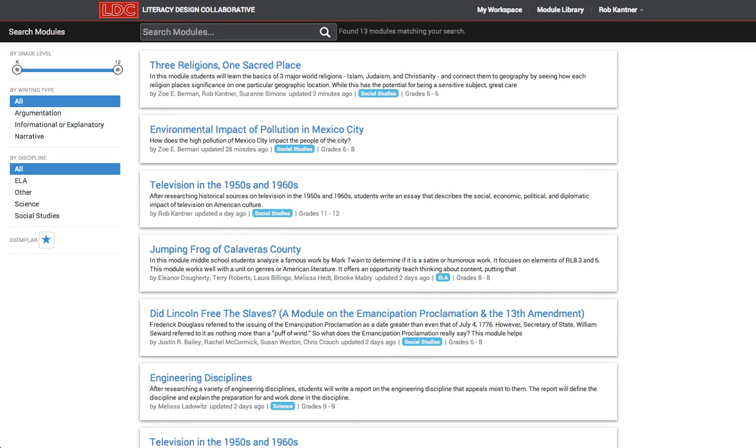So back to the module library, any module that is public will appear here and is searchable. It's searchable by grade level, by writing type, and by discipline, or I can do a free text search up here to search for particular modules. And down here, really importantly, is the exemplary tag or filter. I can toggle this to decide whether I want to see exemplary modules or all public modules.